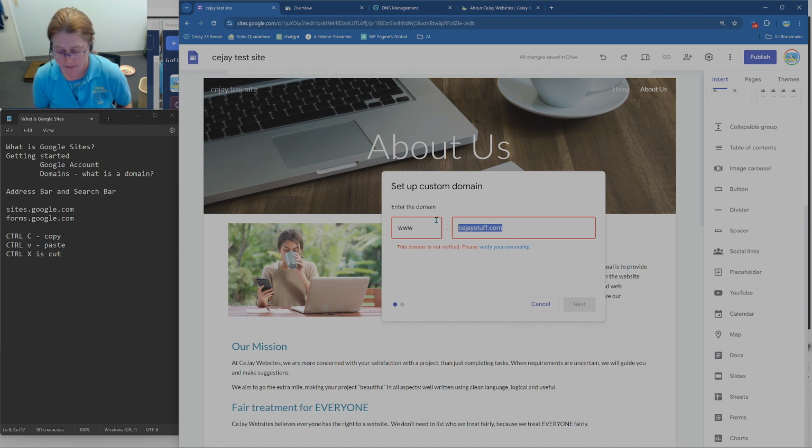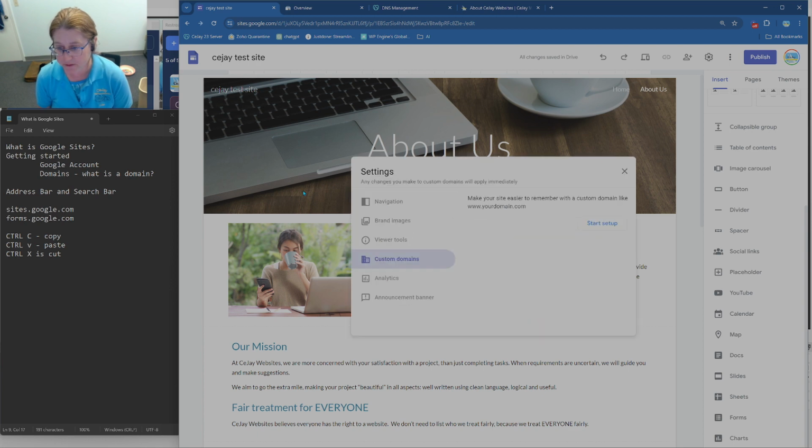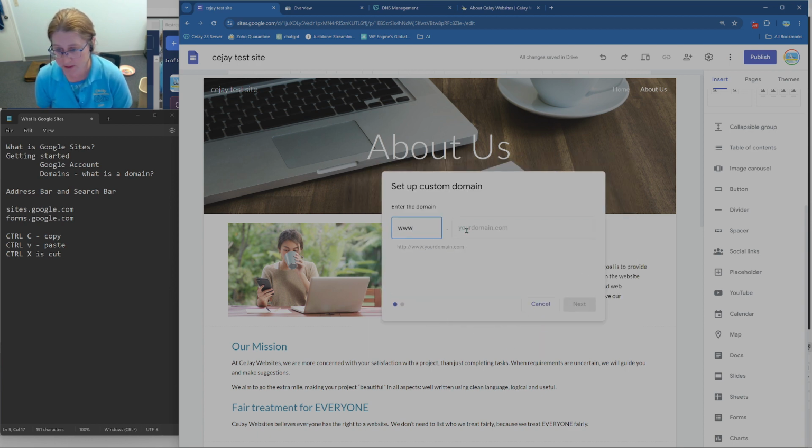So let's come back here. This one's already verified. Once you finish the verifying, you hit cancel, and then you go back to start setup, and you start all over. GoDaddy can be pretty quick, but it can take 24 to 48 hours once you finish that verification before it shows this little blue checkbox. So we click next.